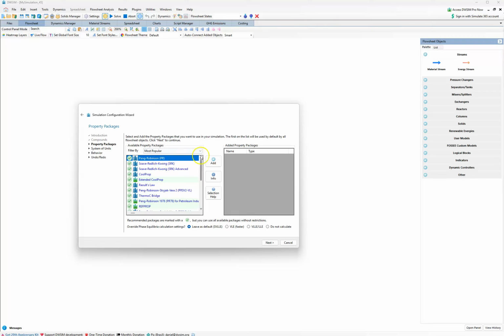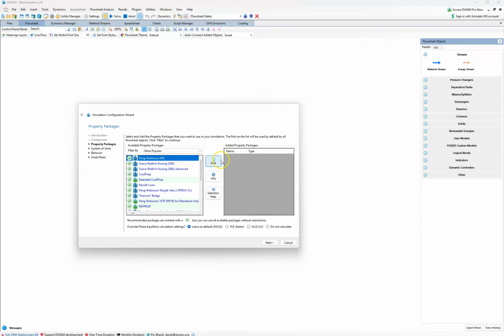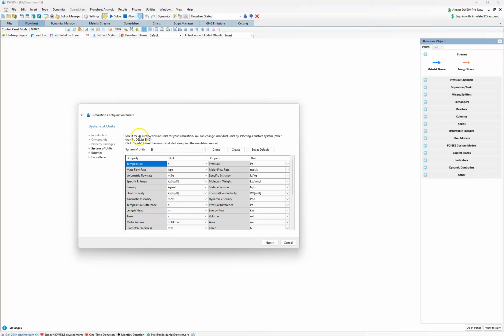Now here it is asking for the property method. In our problem the property package is Peng-Robinson. So now I'm going to select the Peng-Robinson property package, add that and click next. Now here I have to select the system of units. The system of units here is by default SI.